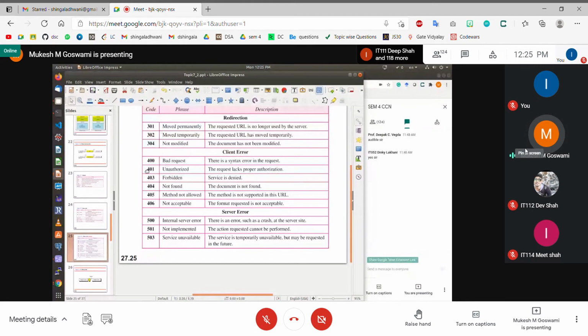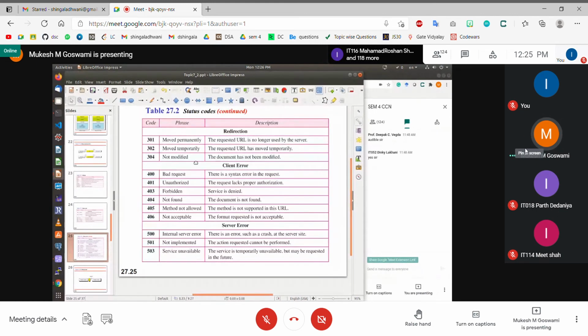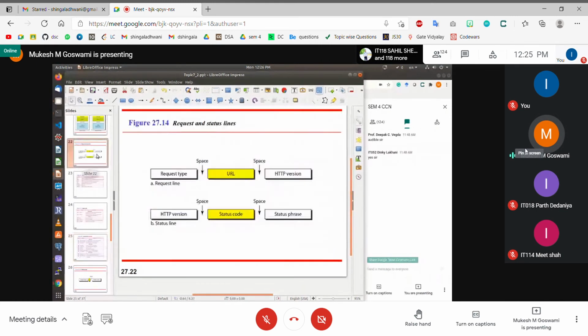And there are status codes like 400 bad request. The syntax is not valid, right? 401, it is unauthorized access. 403, 404 is not found. This is very common again. 404 not found means the document that you are looking for is not found, right? So these are some of the widely used status codes, and there are status phrases, right? These status codes and status phrases are embedded inside the response that is generated by the server to the client.